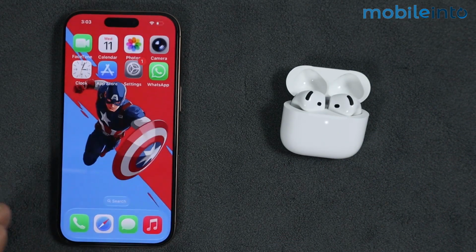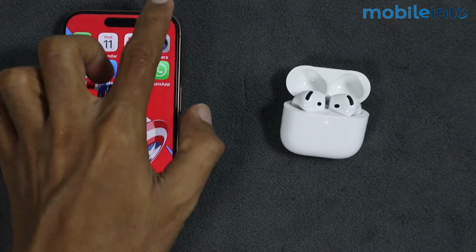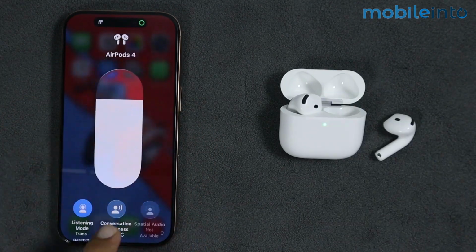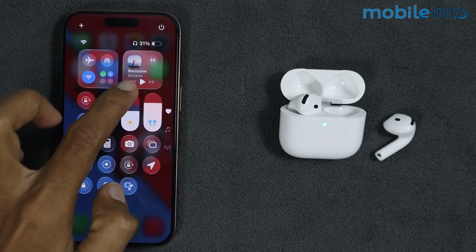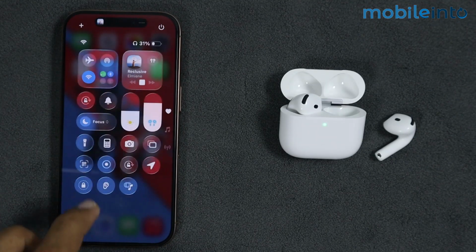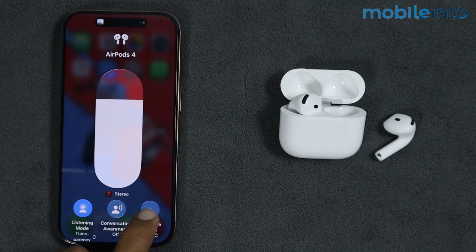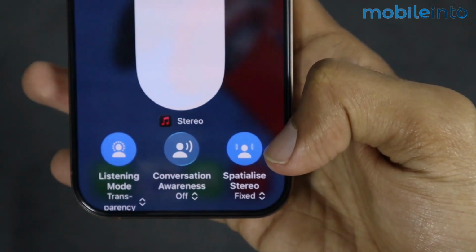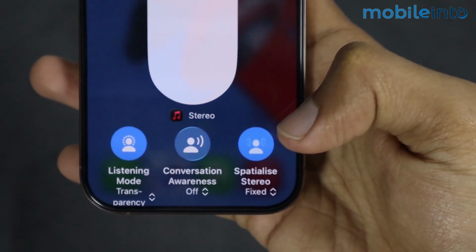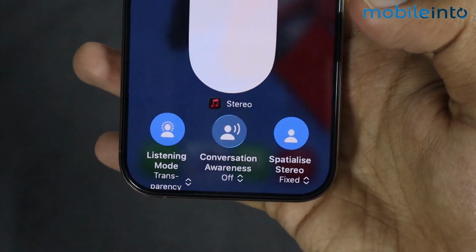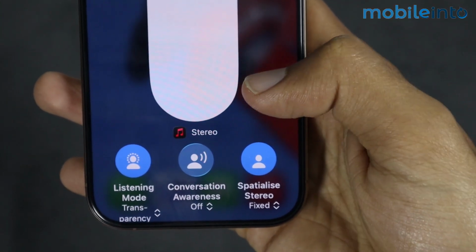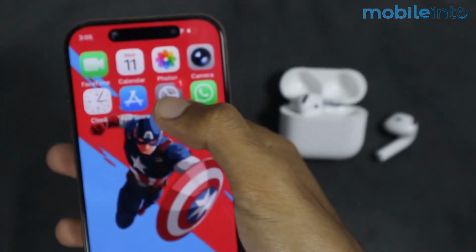Now after you pair your AirPods with your iPhone, just open the control center and check if spatial audio is working or not. Now let's play some music in the background. As you can see, spatial audio is working. But if you have noticed that it is only turning on and off, and the third feature, which is the 3D spatial audio feature, is not available, now to get that feature, just go to your home screen and open settings.